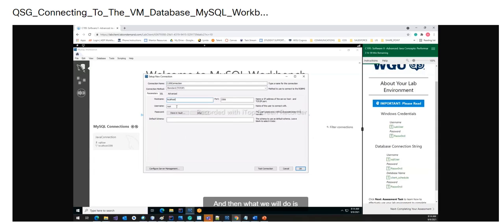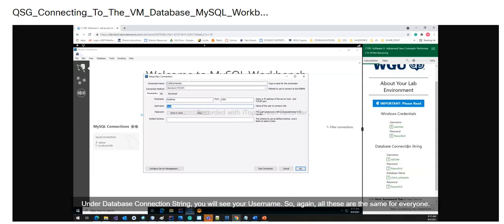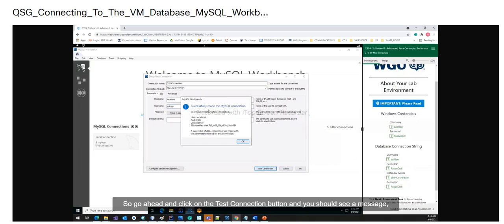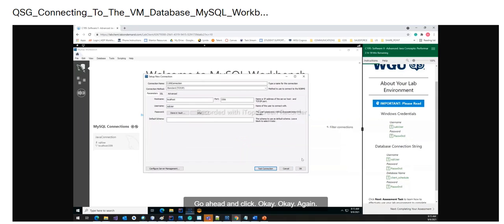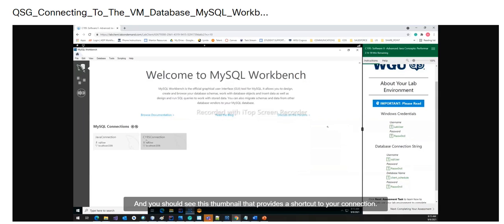Then we will provide our username. If you look to the right under database connection string, you'll see your username. Again, all these are the same for everyone. Highlight the username that's there, and you can type out the username, but I'm just going to use a shortcut method by clicking on this user, and you can see that it gets typed in for me. Click on the test connection button, and you should see a message stating that the connection was successful. Click OK. Click OK again, and you should see this thumbnail that provides a shortcut to your connection.